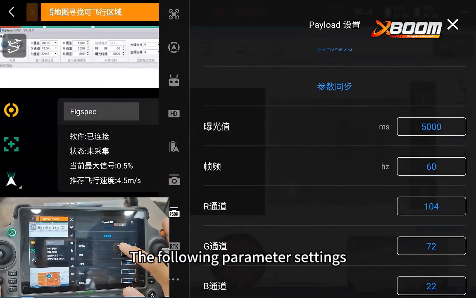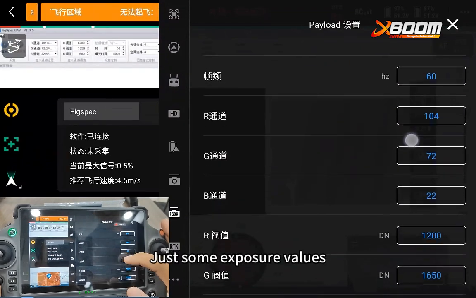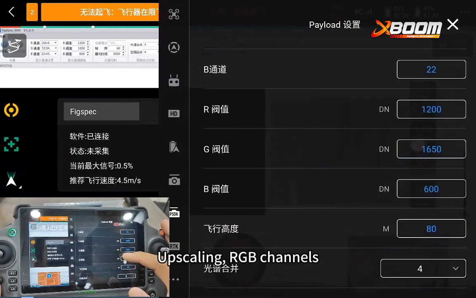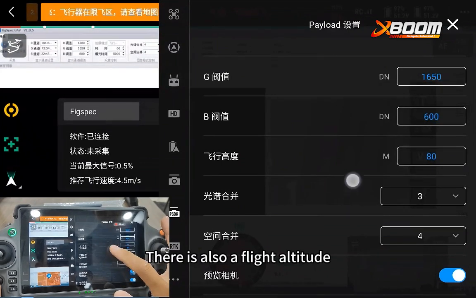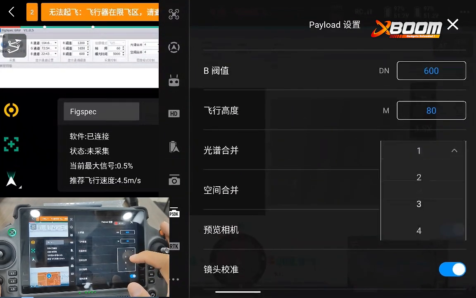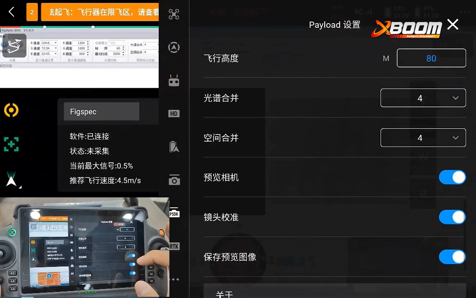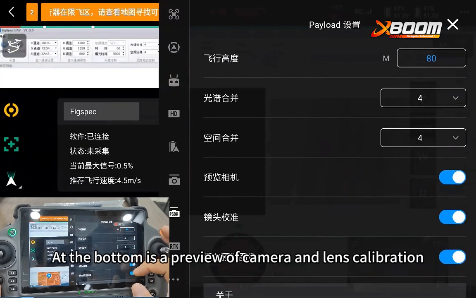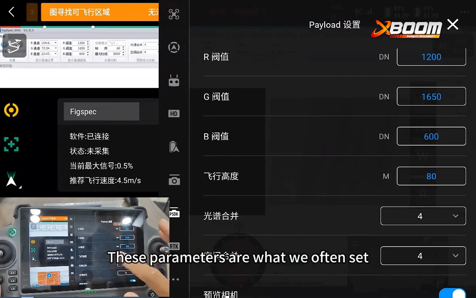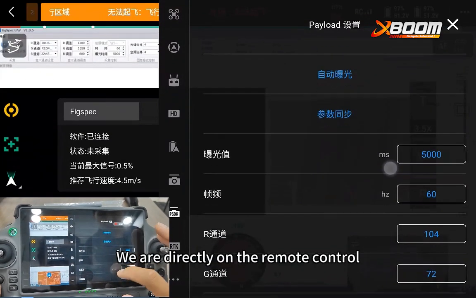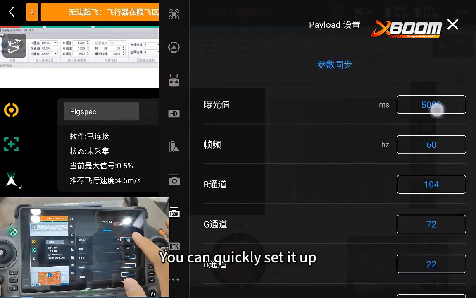The following are the parameter settings: exposure values, upscaling, RGB channels, RGB threshold, flight altitude, and spectral merge. At the bottom is a preview of camera and lens calibration, and save preview camera. These are the parameters we often set. We can do it directly on the remote control and quickly set it up.